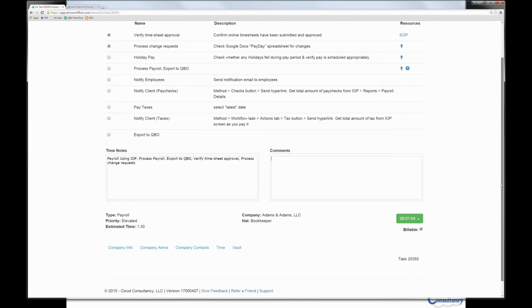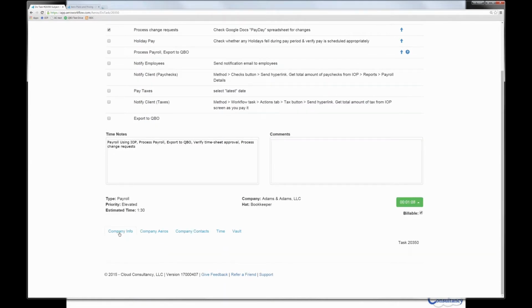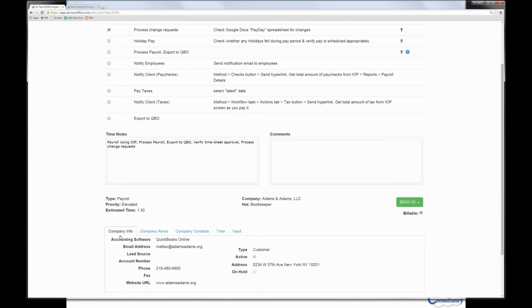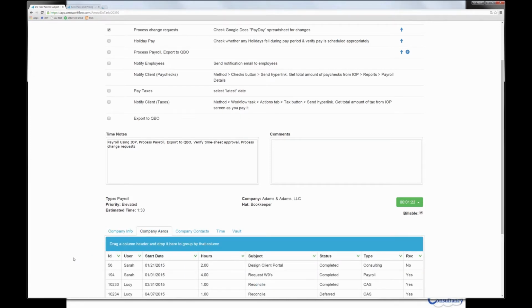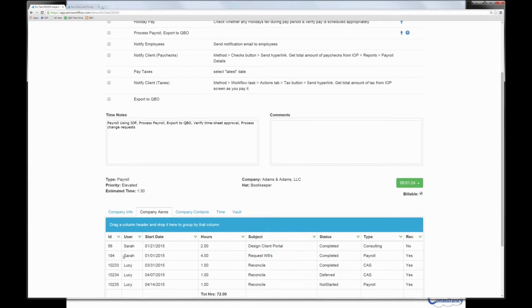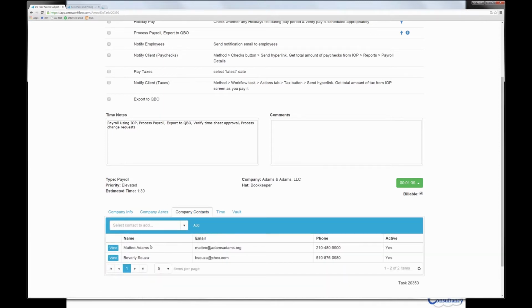I'm going to scroll down now to the bottom part of the screen and show you that there are some more resources down below. I've got client information here. I can see the accounting software that my client uses. I've got company arrows. These are all of the other tasks and meetings and emails associated to this customer. I can view those, who they're assigned to, whether they're completed or not. I have a lot of options here to filter and look for particular ones on particular dates or particular status. I've got all the contacts here at my fingertips for this customer. So if I need to reach out to someone, I have the information here.